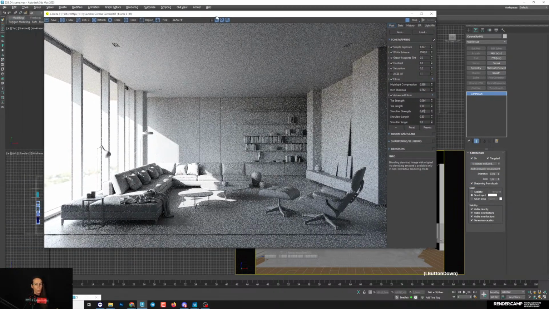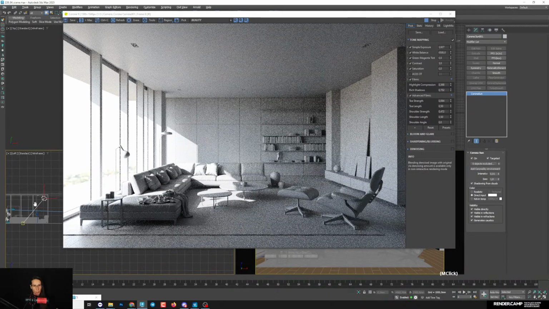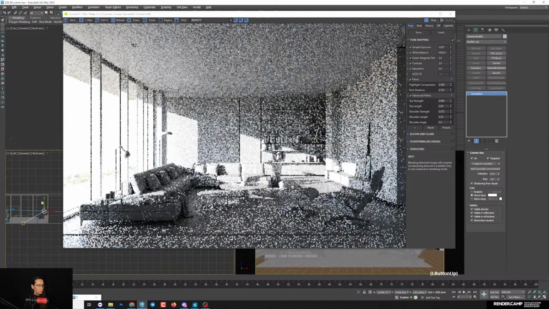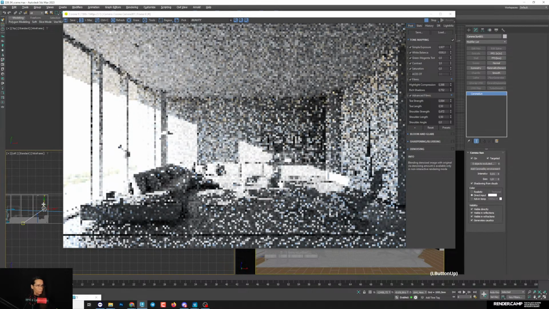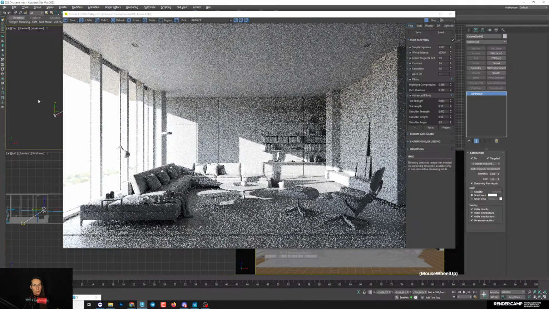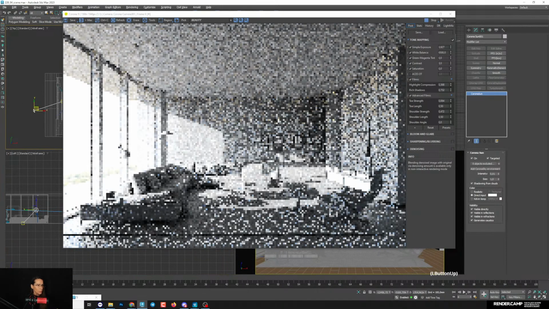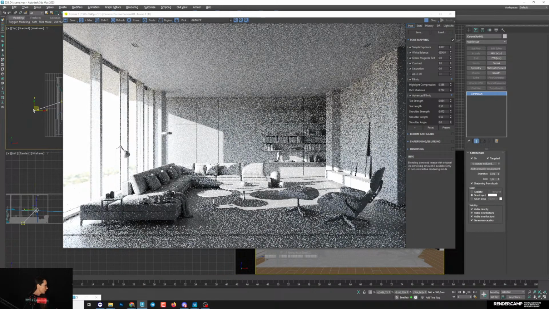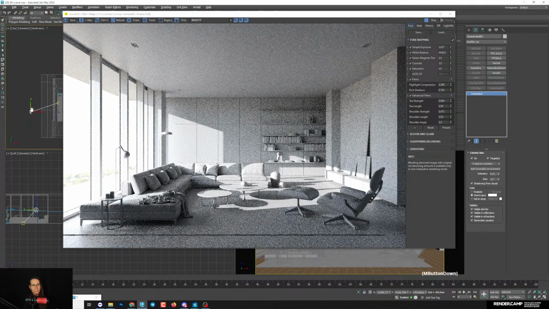Okay, good. Now we can play around with the height. Also, I can rotate it a little bit somewhere. So we will get lighting in this area as well.